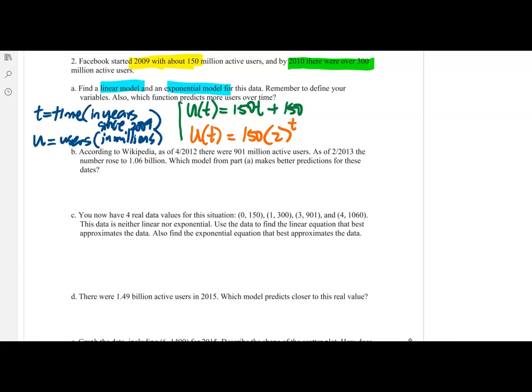So these are our functions. U of t is equal to 150t plus 150, and our exponential is 150 times 2 to the power of t. Again, t is the number of years. And the question, which function predicts more users over time? It's going to be exponential.